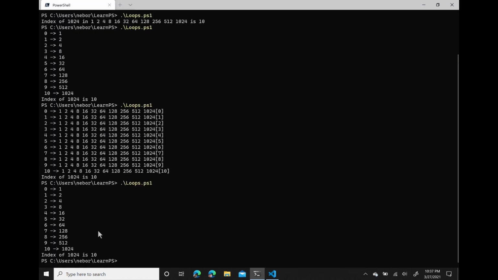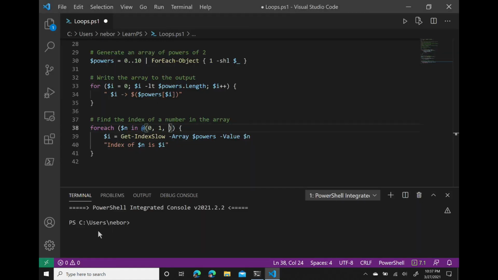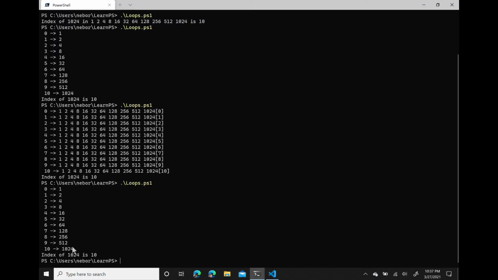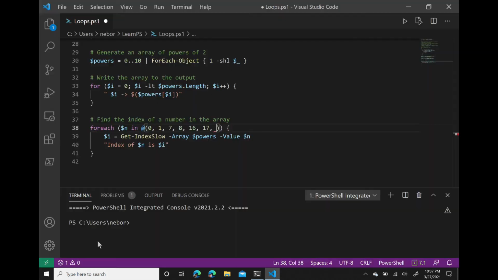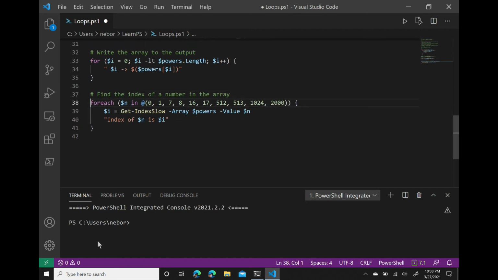So let's look for 8. Let's look for 7 because it's not in the sequence. Let's look for 8. Let's look for 16, 17. Let's try 512, 513, 1024, and 2000. Okay, so that gives us a reasonable collection of different things we want to look for. So we're going to search for each of those. We're picking various numbers, basically to test some different cases.